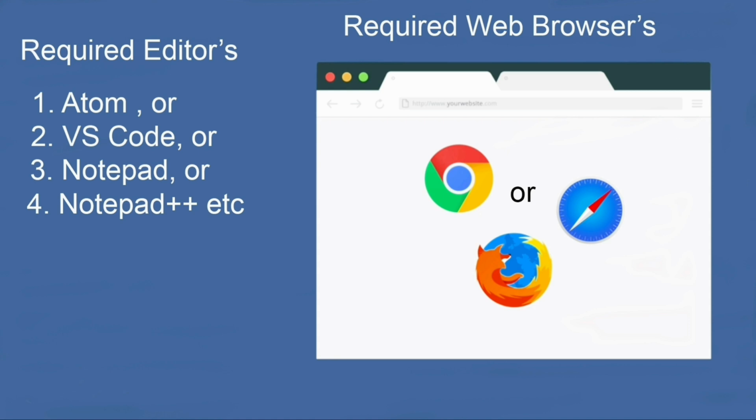As this course has no requirements, the only thing you'll need are a standard text editor and a web browser. You can use Atom, VS Code, Notepad, Notepad++, and in browsers, you can use Google Chrome, Safari, or Mozilla Firefox. I've given all the links in the description, just go ahead and install them on your PC. I'm going to use Atom as my text editor and Chrome as my browser. So now, if you have installed a browser and your editor, let's start learning.